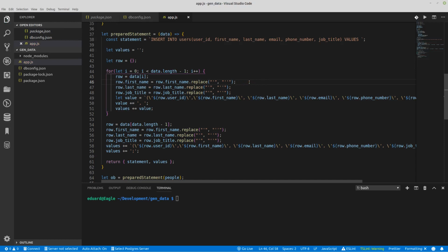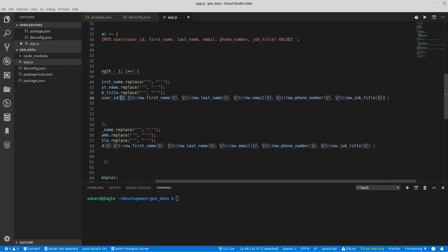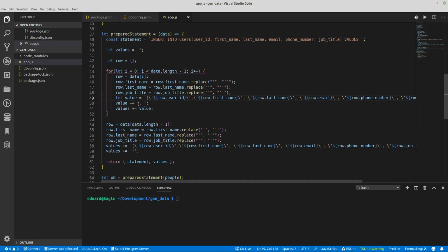So after that, I'm creating the tuple itself. I'm inserting the parentheses here. I'm escaping the apostrophe, as you can see, at the start and at the end of each component. So I'm adding the user ID, the first name, the last name, the email, the phone number, the job title, and after that I'm closing the parentheses. After that I'm adding a comma, and I'm adding the tuple that I have added to the overall string of values.